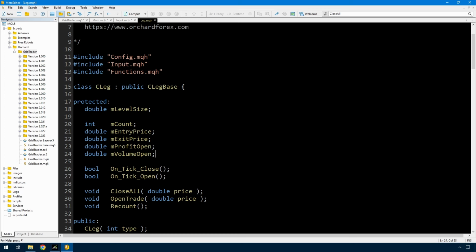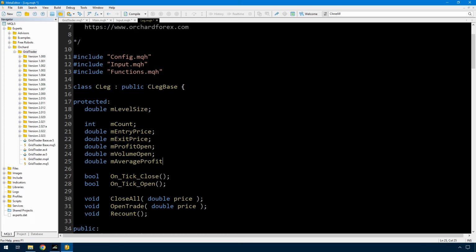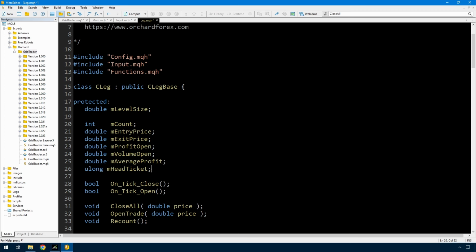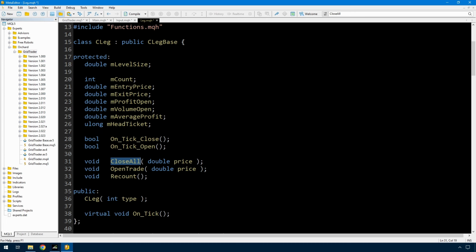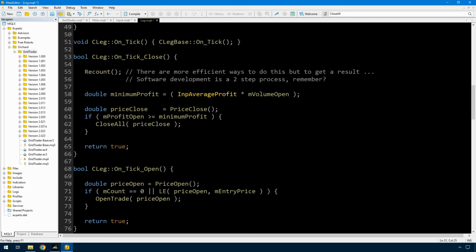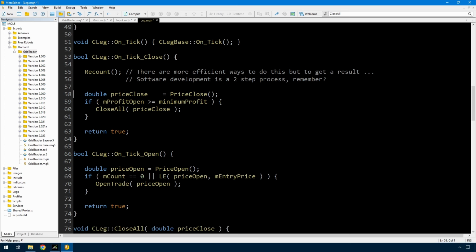I'm going to add some more global, or global within the class, variables here. So the average profit will hold that average that I've calculated based on the certain number of winning trades plus that one losing trade, and the head ticket will hold the ticket number for that one losing trade. I'll change this again, and it no longer needs a price. In on-tick close, I'll still be calling recount, although I'm going to change that. I don't need a minimum profit. In fact, I don't even need a price close.